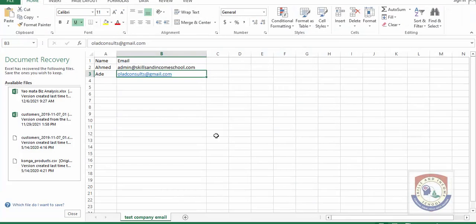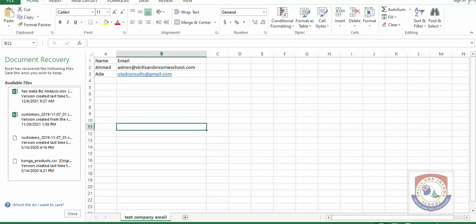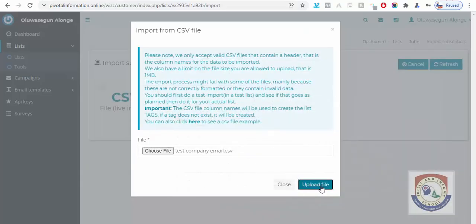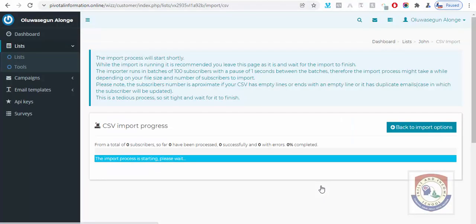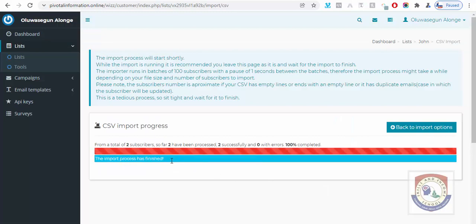Let me show you the way it will be. You can see name, it must be name, and email, you must name it as email so that the system will recognize it. Just click on upload file. It must be in CSV format. You can see it has been uploaded. If it is 1 million emails, it will upload it.